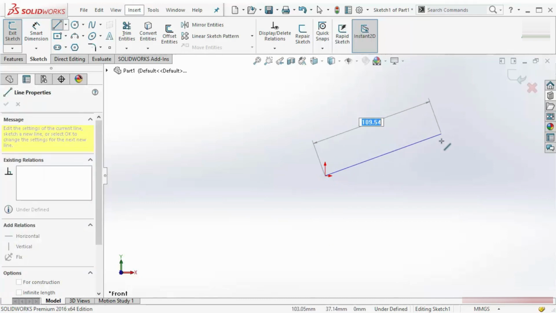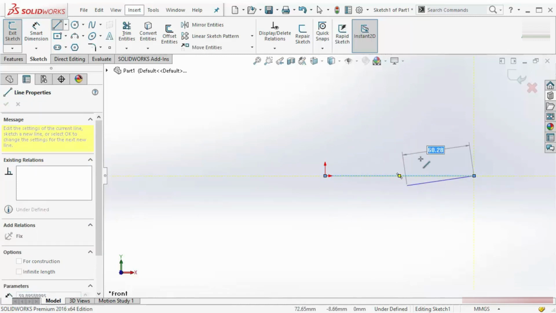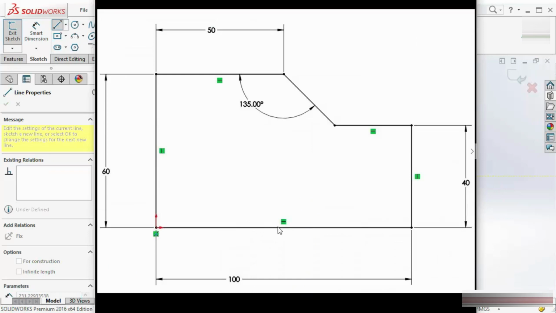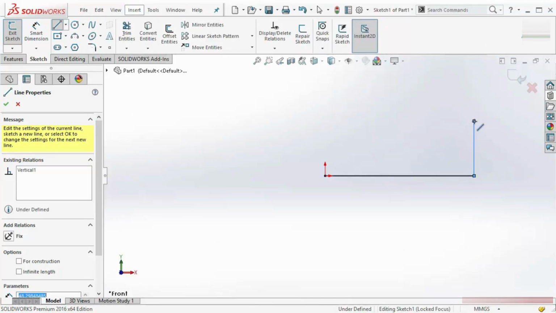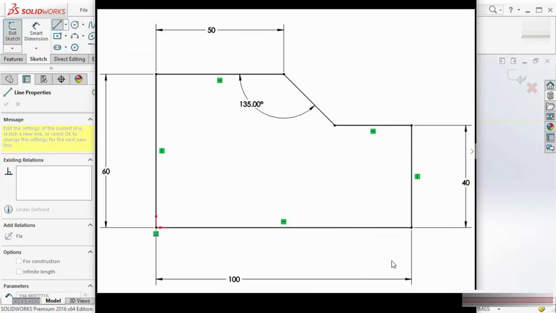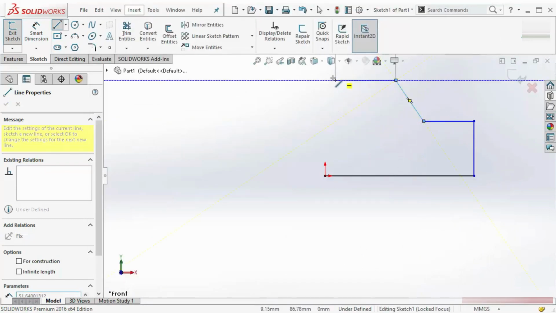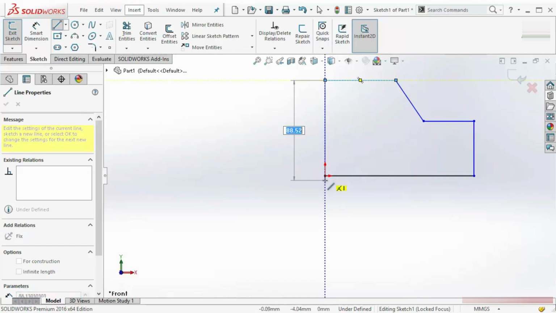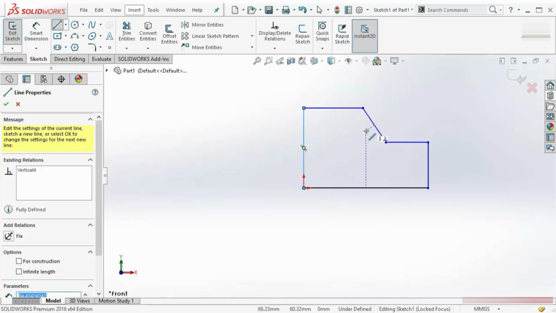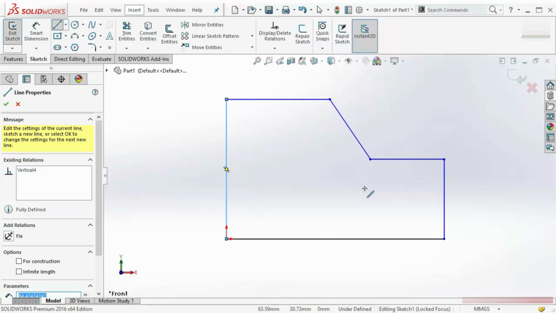Now I will create my second line, and I will go inside this sketch again. I will make these few lines all together. Sketch is done. Now I have to put a few geometric relations, also a few dimensions, to fully define this sketch.